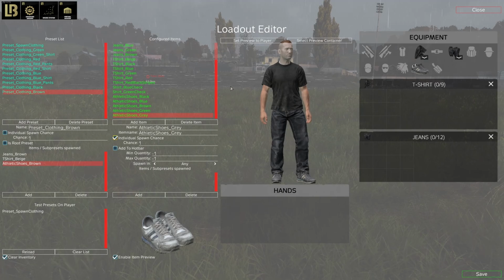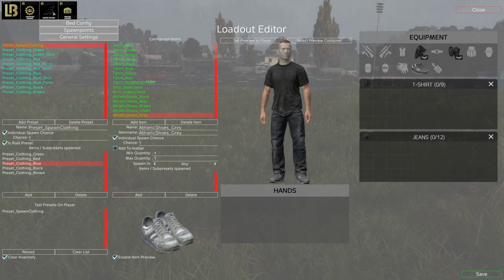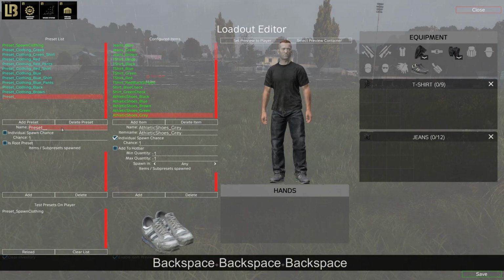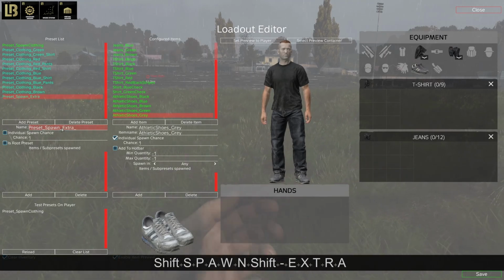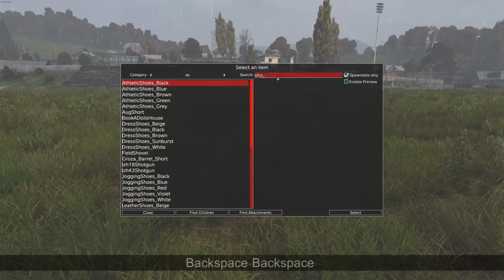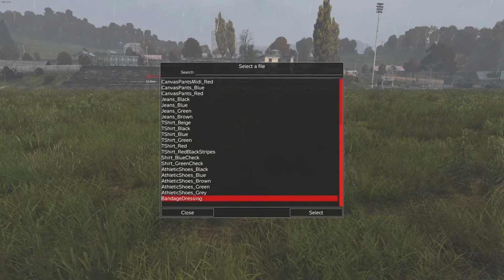That's good. And now let's continue with adding some extra items like bandages and the glow stick. And also, let's change this one to root, so we can later use it in our spawn select. Okay, now preset, I call it spawn extra. And this one is also root, and also we always want to spawn it. And let's add some bandages. Bandage, and can add it here.